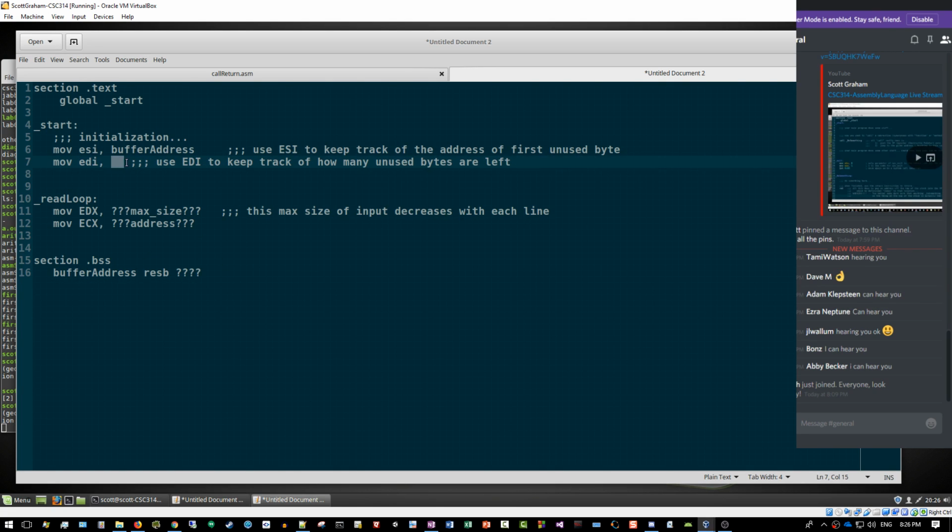So it's going to be the initial buffer size, not the remaining buffer size. So let me say initial buffer size here. That's what we want to do. EDI itself is going to keep track of the remaining buffer size. So we're going to reserve some number of bytes. How many bytes? Well, that's going to be the initial buffer size, right? So I need to define what that is.